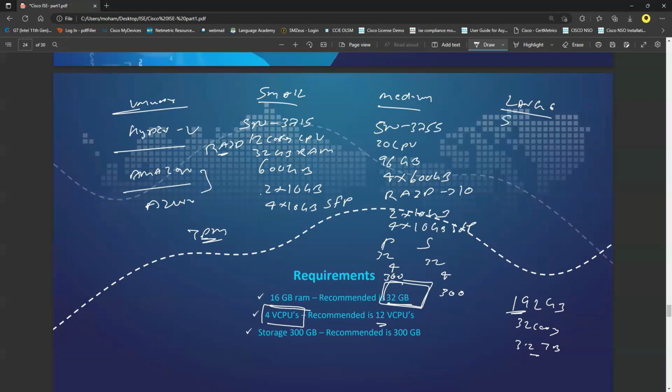Now coming to the large one, that should be SNS-3795 with 20 core CPUs and 256 GB of RAM. Again, this one has, I think, 600 GB of hard disk, and RAID level is also 10, with the same ports: two 10 gigabit Ethernet RJ45 ports and four 10 gigabit SFP ports. So these ports are different: these are RJ45 ports, these are SFP ports. Within one port, you can have multiple RJ45 ports. So these are the different physical devices.